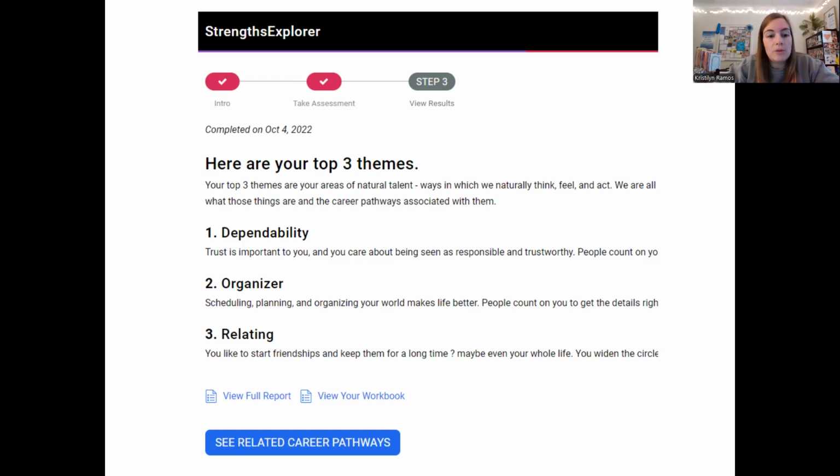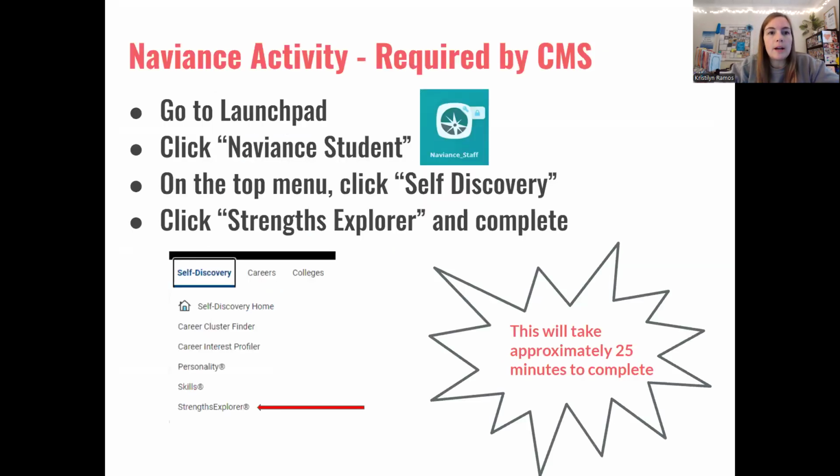So when you finish it, you can click on the report. You can click on a workbook. You can click on the related careers. This is all just tools for you to become a better student and a better person in and out of school. So the way that you get there is you're going to go to Launchpad and go to Naviance Student. On the top menu, you click Self-Discovery, and then you click on Strengths Explorer and complete it.